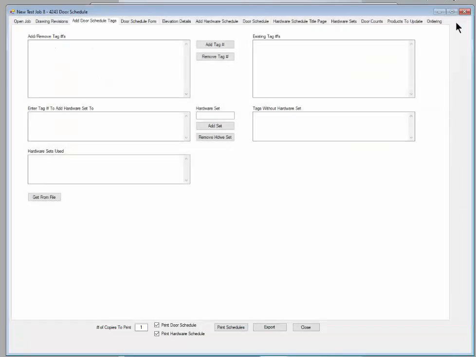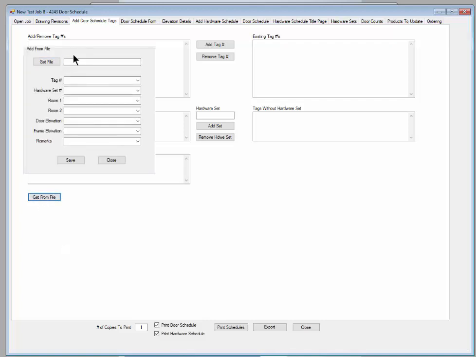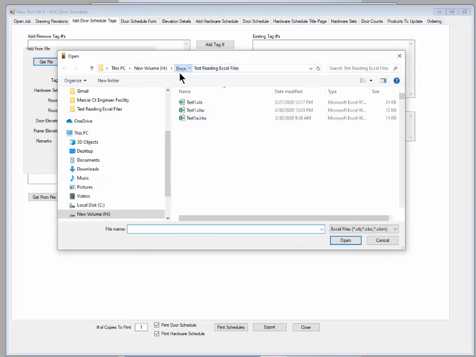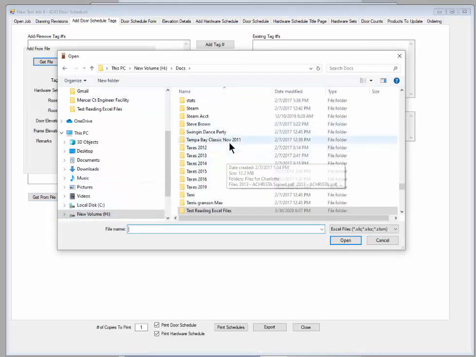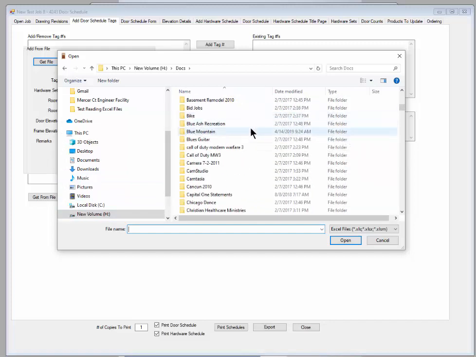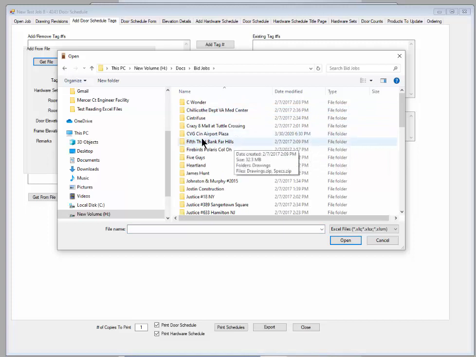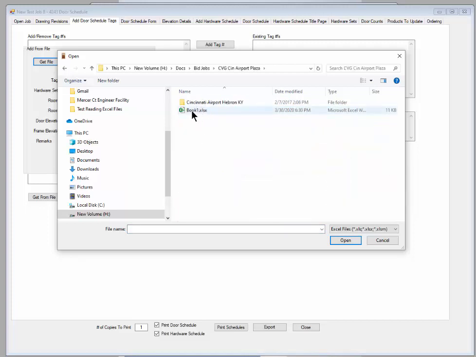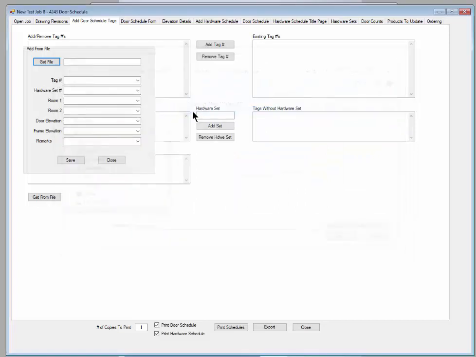All right, so I can close this now. Now that I've got my Excel spreadsheet, I can click on Get from File. And this window here opens up. Now I need to click on this button, Get File. And I need to go to where that file is that I just saved, which is, I believe, up here. BidJobs, CVG, and there it is. So I'm going to double click on this. And it brought me back here.